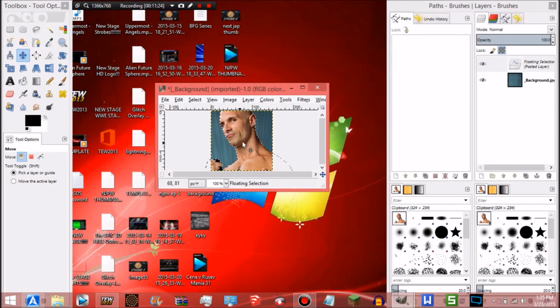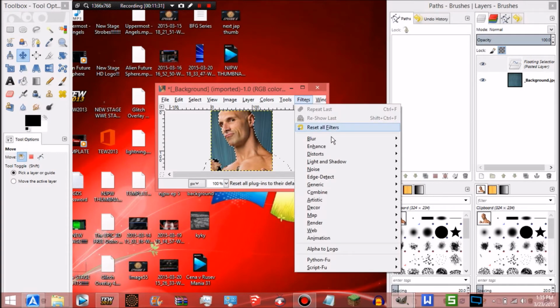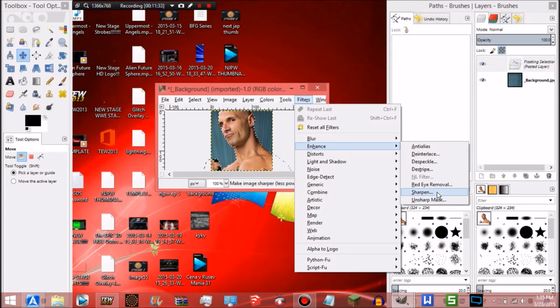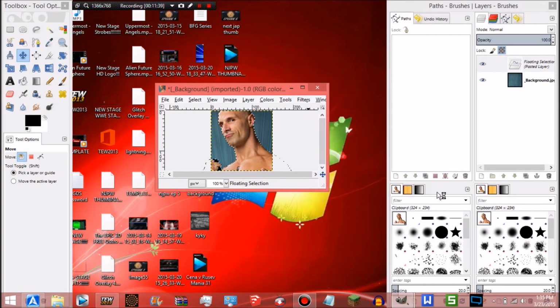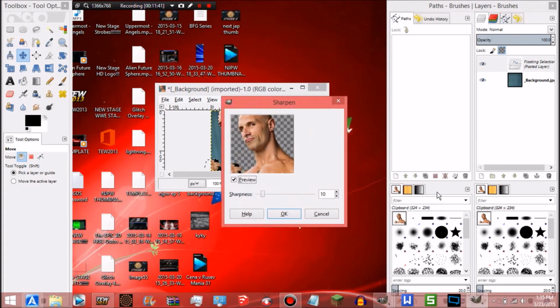I can release that. Now, before you do anything else, you're going to go over here to Filters and Enhance. And then we're going to sharpen the picture up a little bit because when it comes out in the render, it's going to be a little bit blurry. And the sharpening effect looks great for TEW. So I'm going to click that. I'm going to sharpen. You can adjust. You have a preview here.